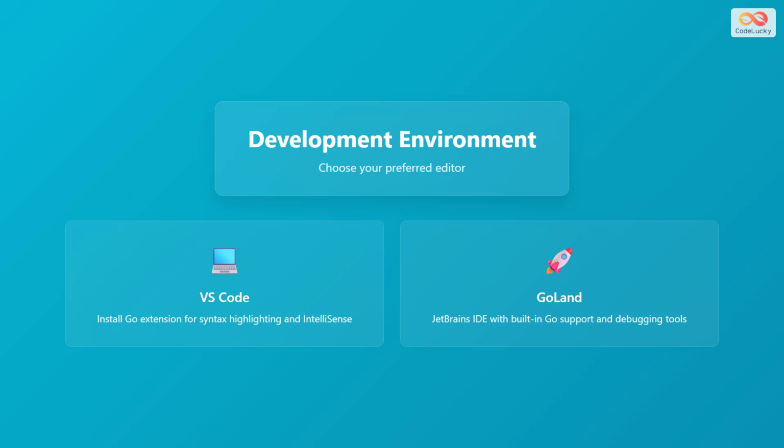To enhance your Go development experience, consider using a dedicated integrated development environment, or IDE. Visual Studio Code with the Go extension installed offers syntax highlighting, IntelliSense, and debugging support. GoLand, a JetBrains IDE, provides built-in Go support with advanced debugging tools. Choose the editor that best fits your needs.